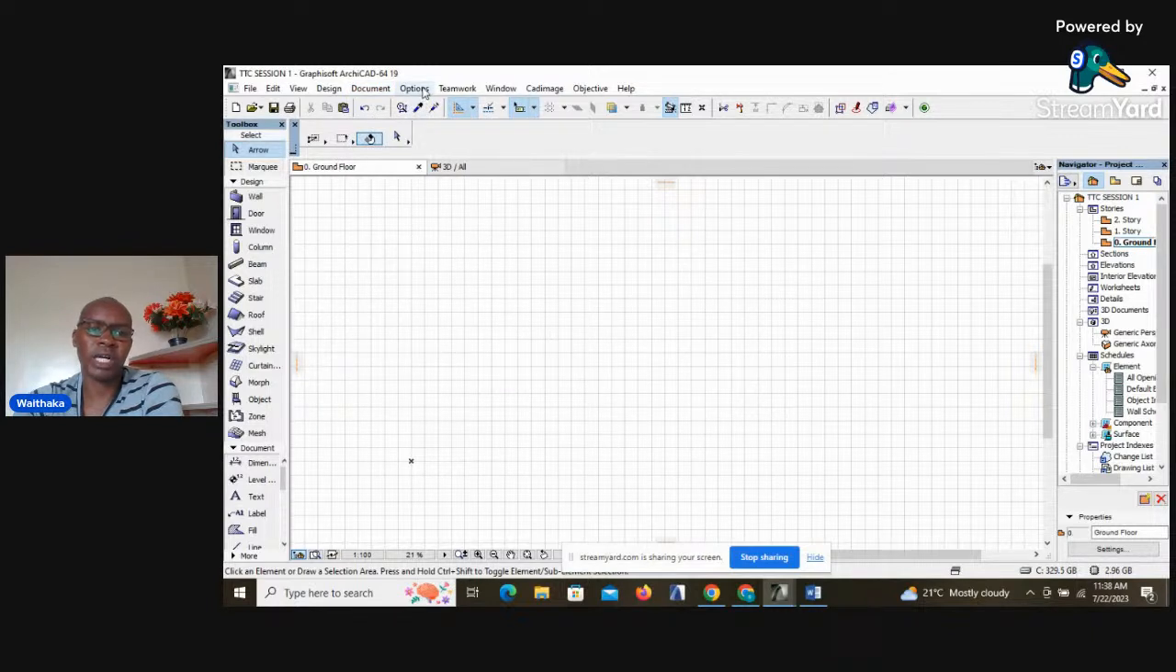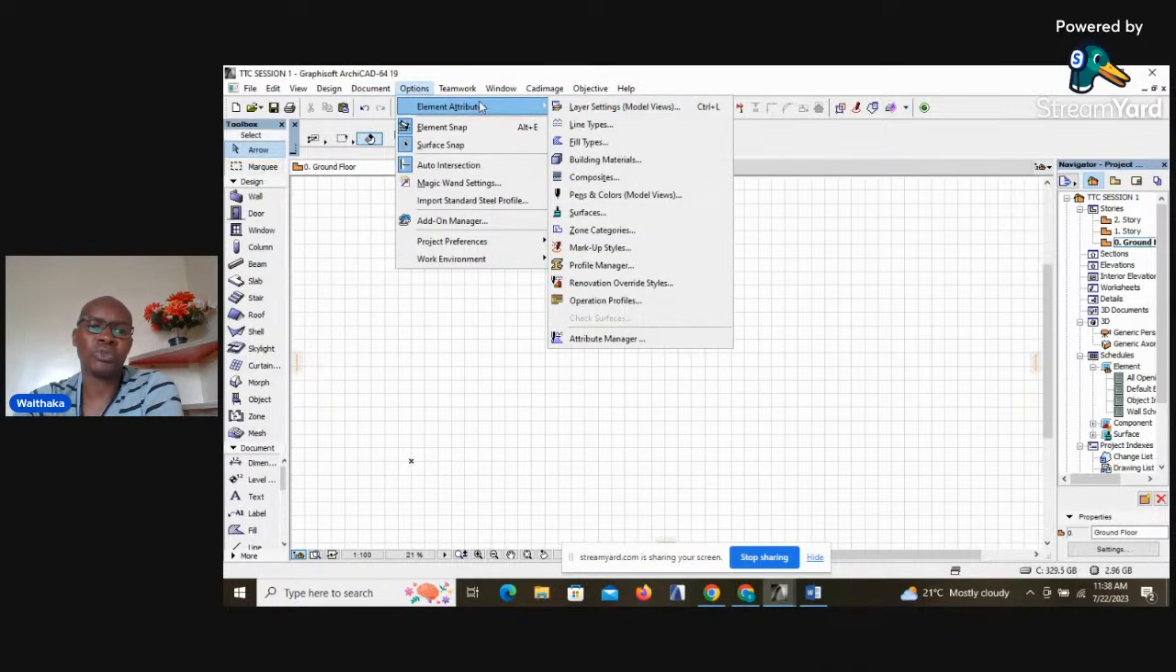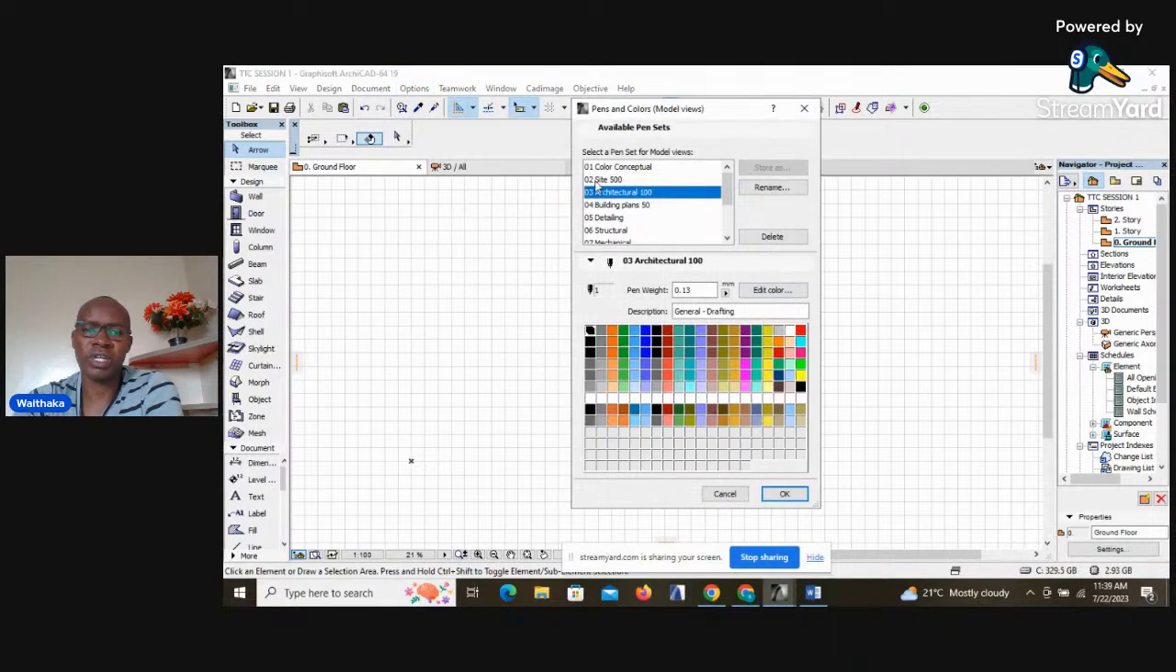We also have the options menu. In the options, we are able to set different layer settings, different line types, different fills. We can change different settings for various fills. If it's a concrete fill, we are able to change the settings. We also have pens and colors. We are able to set the various sizes of pen.